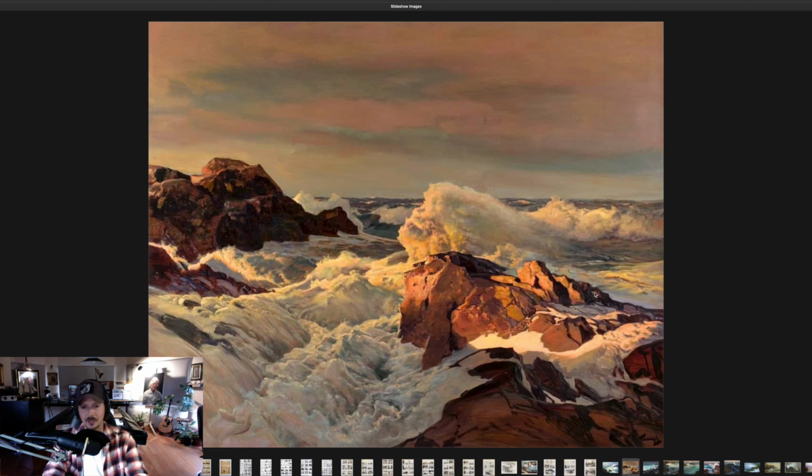Again, the name is Frederick Judd Waugh. I love just the simple energy here. These beautiful, really underworked, but in a good way, loose, sketchy, painterly, lovely. It leads your eye in. It's just effortless. Leads your eye into where the energy is, right there where the sun is hitting that rock and this crashing wave behind.